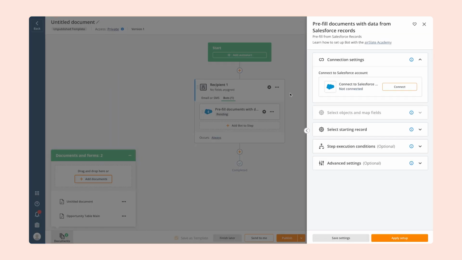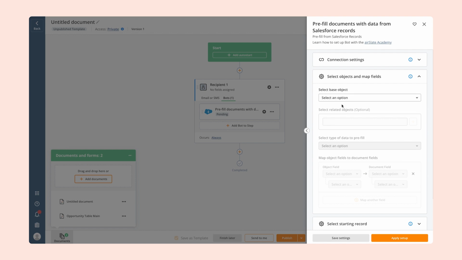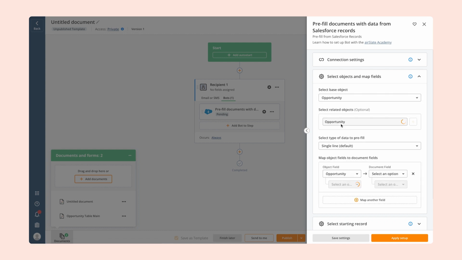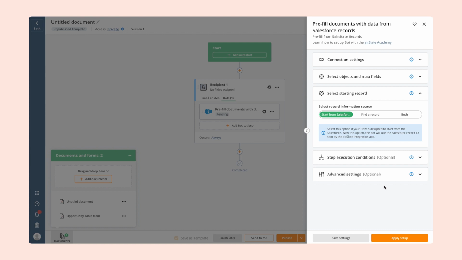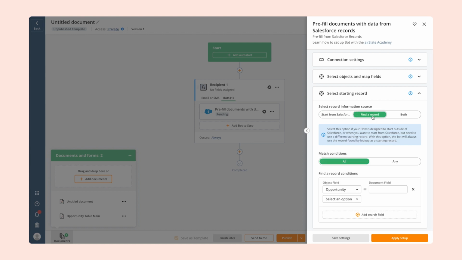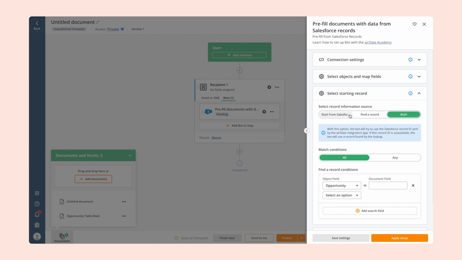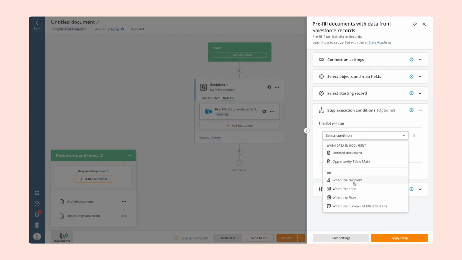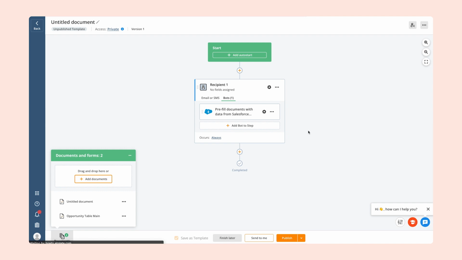Once the bot is added, the bot settings window will open. Connect your Salesforce account, choose the Salesforce base object that contains the records you need, select the data type you'd like to map, and map Salesforce object fields to document fields. Finally, adjust the search criteria for the starting record, set conditions to adjust how and when the bot will act, and click Apply Setup to enable the bot.